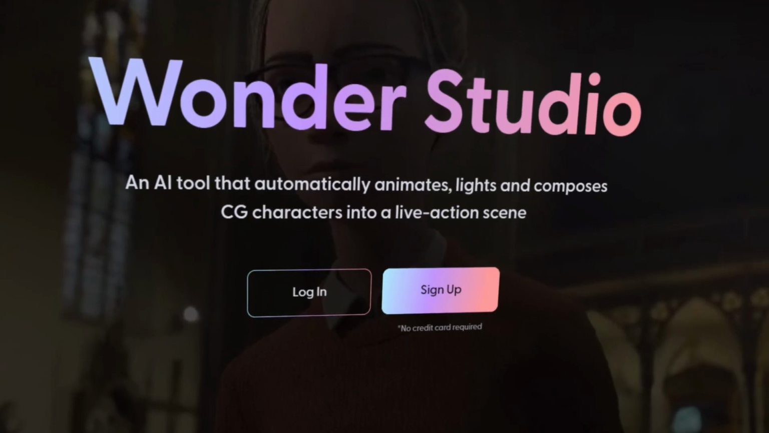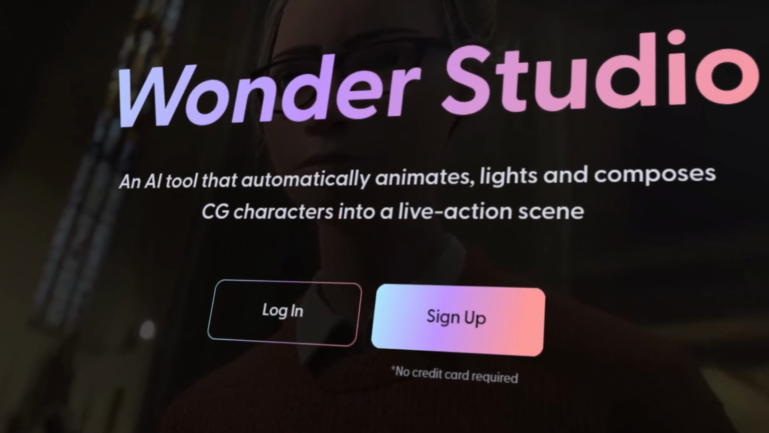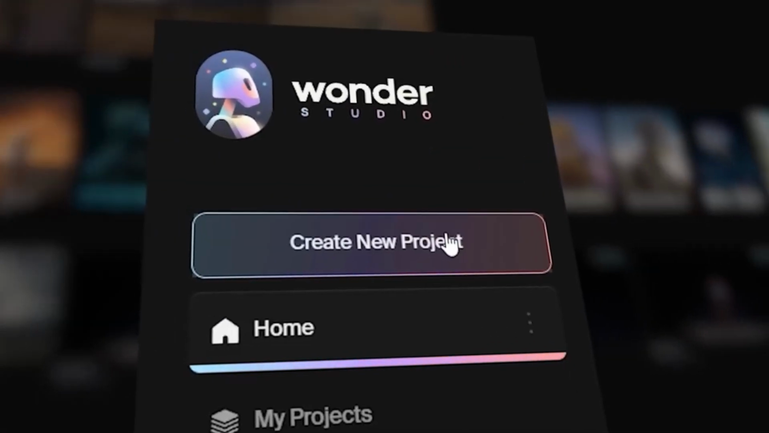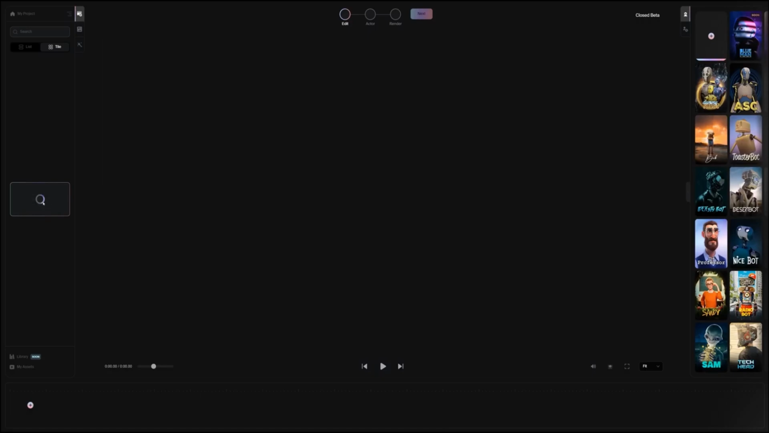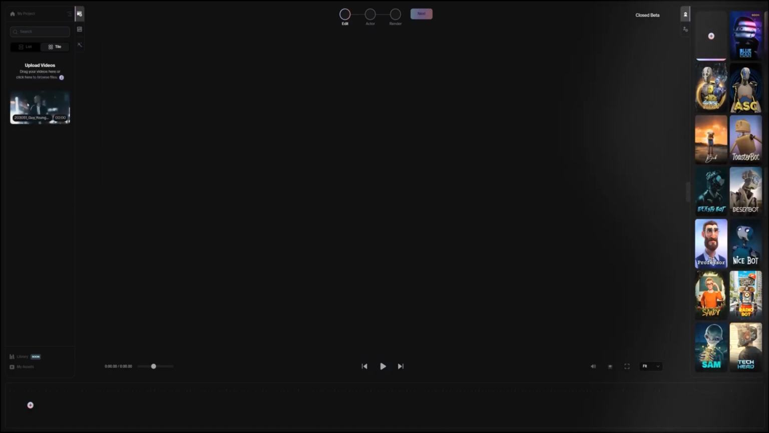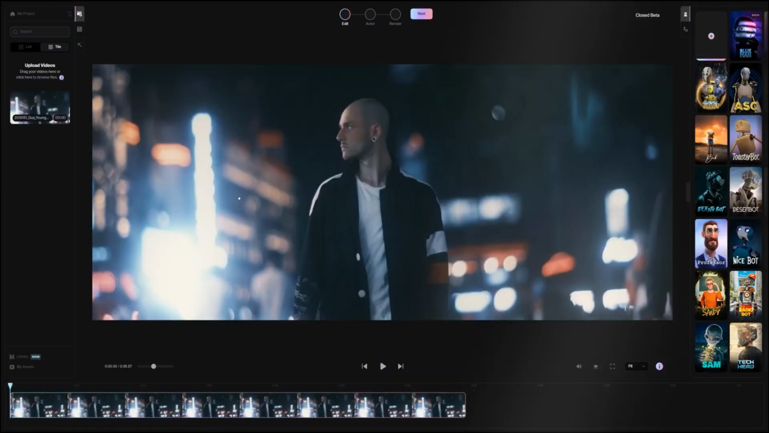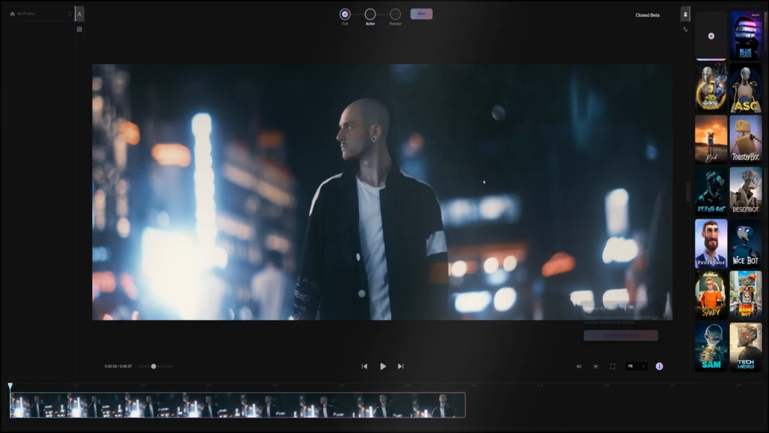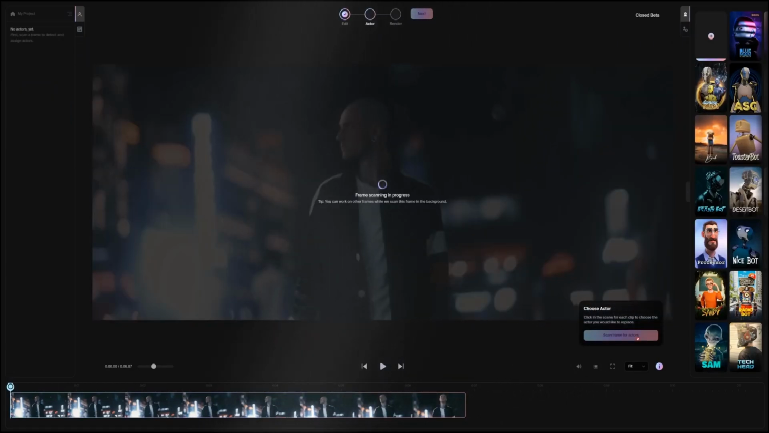Go to the Wonder Studio website and create an account. On the left side, you can see the option to create a new project. Upload your video footage. The artificial intelligence will automatically detect cuts in the footage and track the actor's motion. You'll see an overlay visualization of the tracking on the footage.